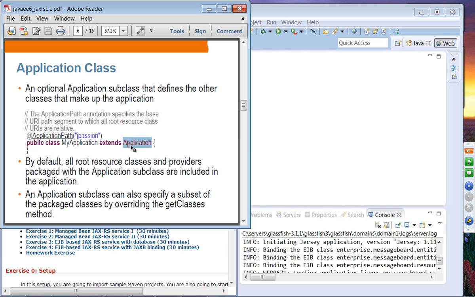By having a class that extends the application class, all root resource classes and providers are packaged in the application subclass, and they are considered as the JAX-RS application. You can pick and choose a subset of these packaged classes by overriding the getClasses method. One of the methods of the application class is getClasses, and you can selectively choose certain root resource classes by overriding it. If you do not override it, just like what we do here, that means every root resource and provider will be available in your application.